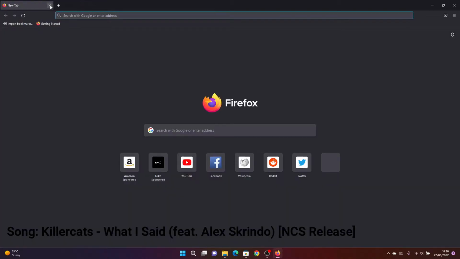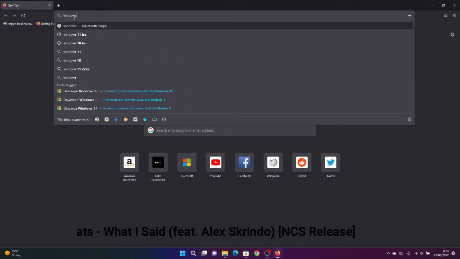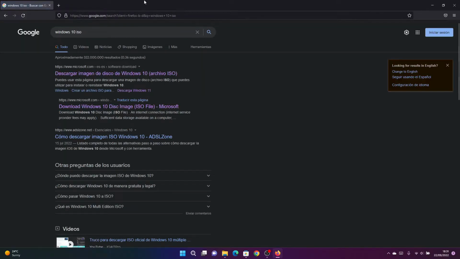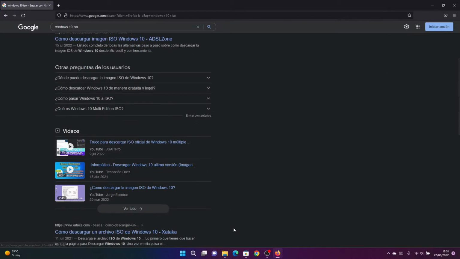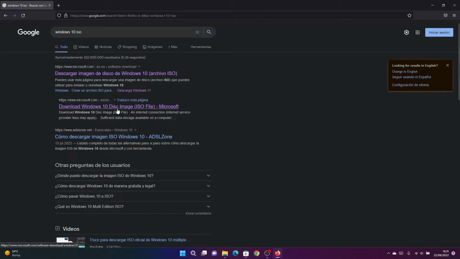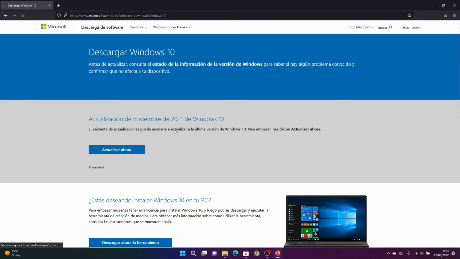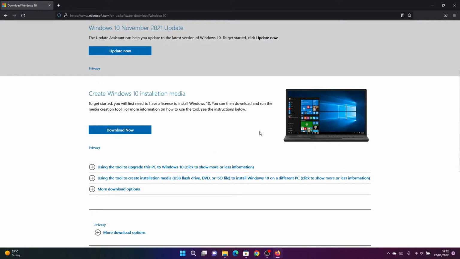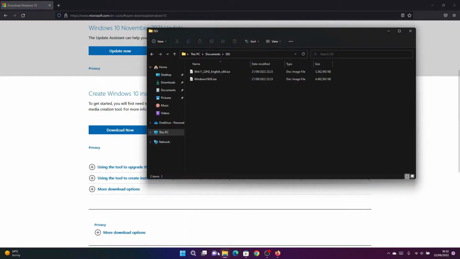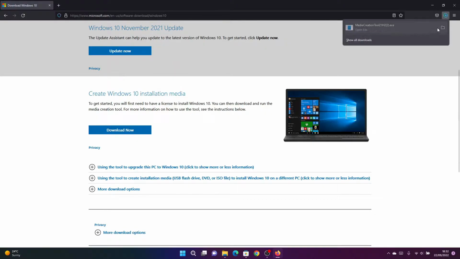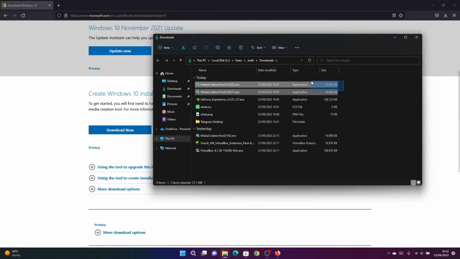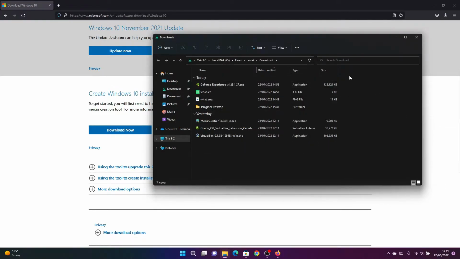Or if you want Windows 10 ISO, I recommend to use the official Microsoft site. Of course there are other versions, but the original. Download installation media. If you use your phone, it will give you directly the link to the ISO, but with the PC you will need to download the tool. I already have it.